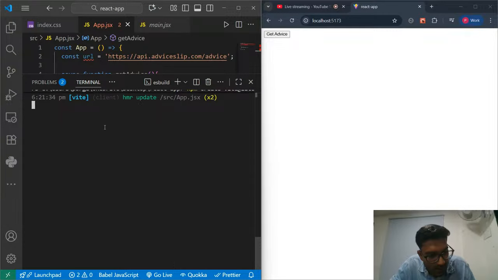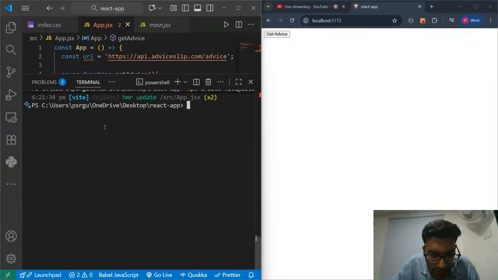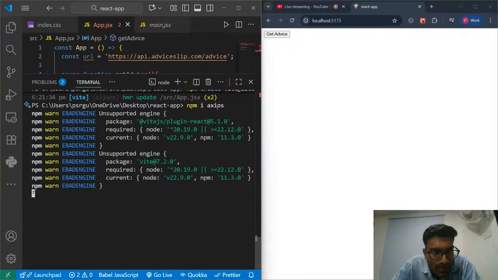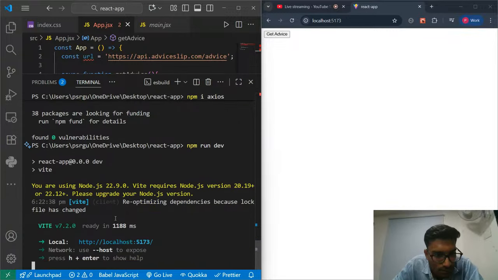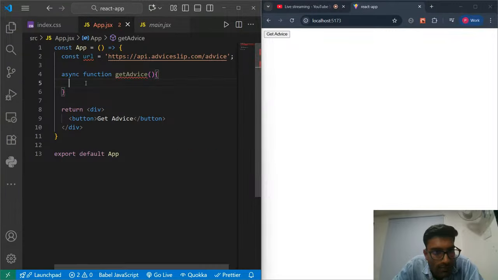So for that, I will open the terminal. Then here I'll close the instance of my server, and now I'm going to install. So npm i axios. So we have to install this Axios package. Then we will use it and we will call our API. Now once again I'll run my server, so npm run dev. You can see I'm once again getting that button. Right, now I'll close the terminal.